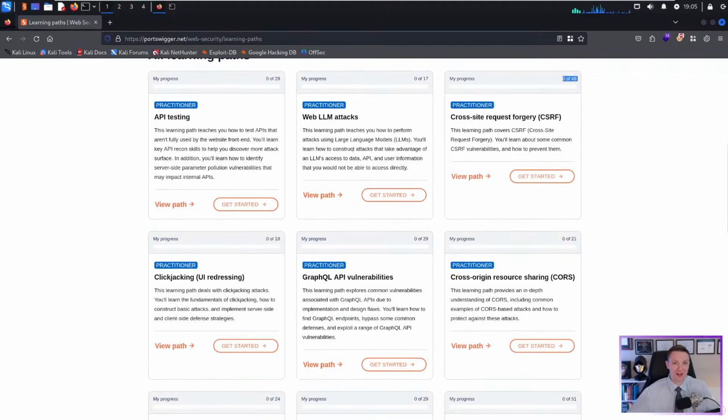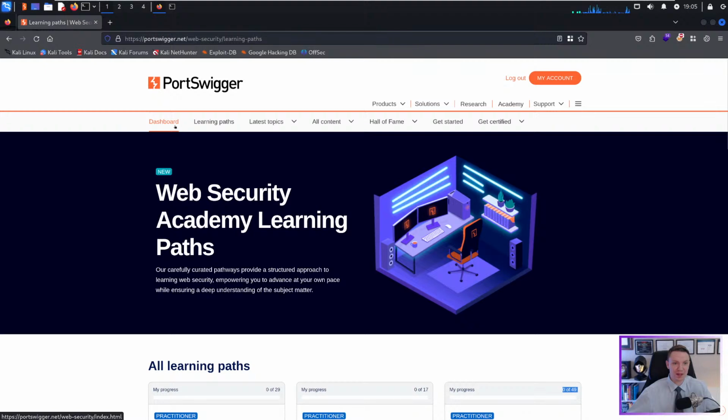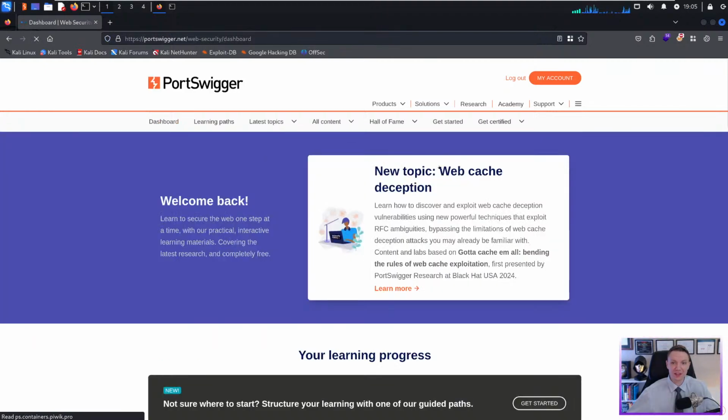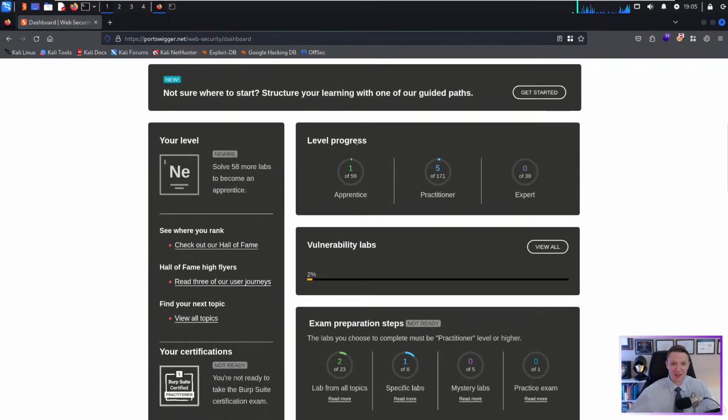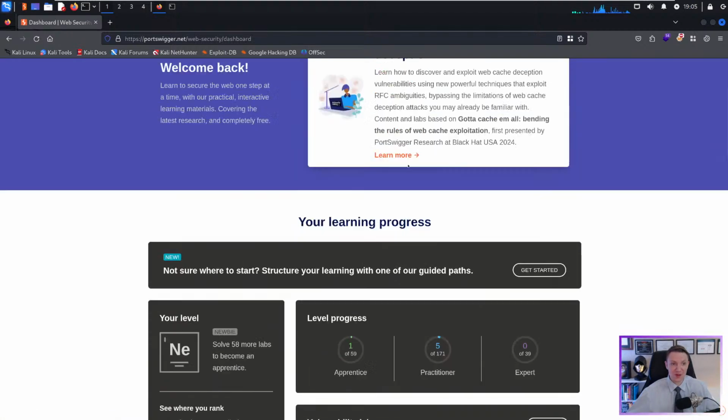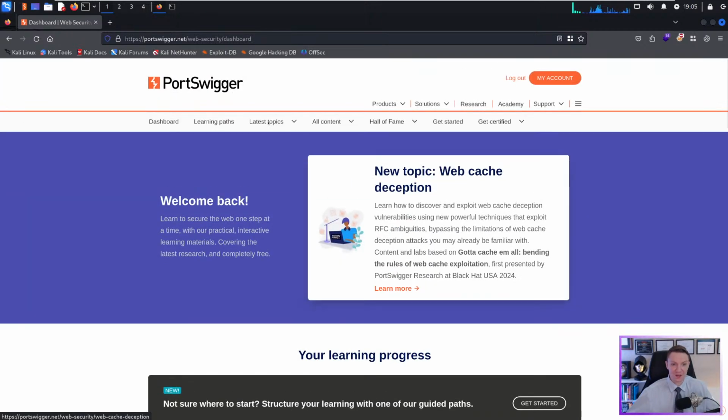Maybe I use a different account. No, I definitely use this account, because if I go to my dashboard, you can clearly see level progress: 1 out of 59 for apprentice, 5 out of 171 for practitioner. So I've completed 6 labs. You can see I've completed 2% of the labs. And I know they were in CSRF. I know that for a fact.